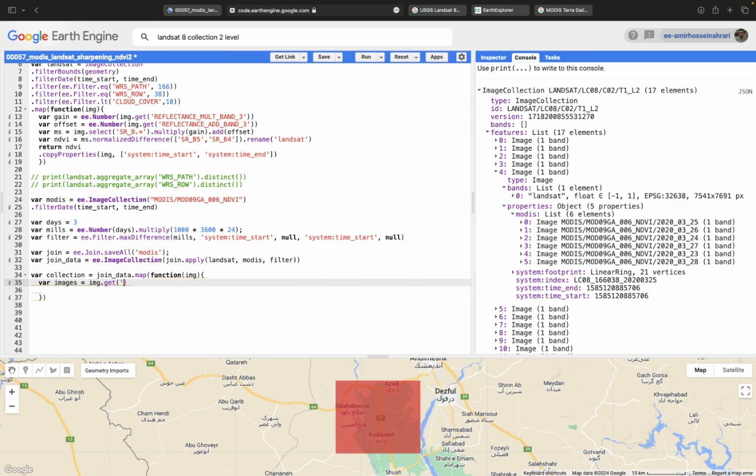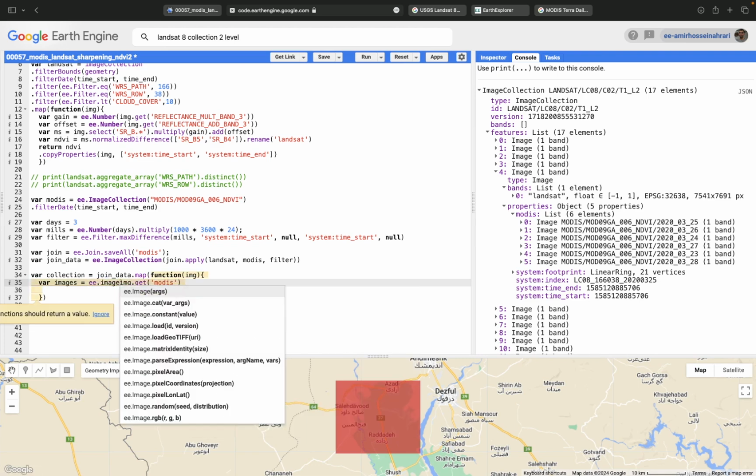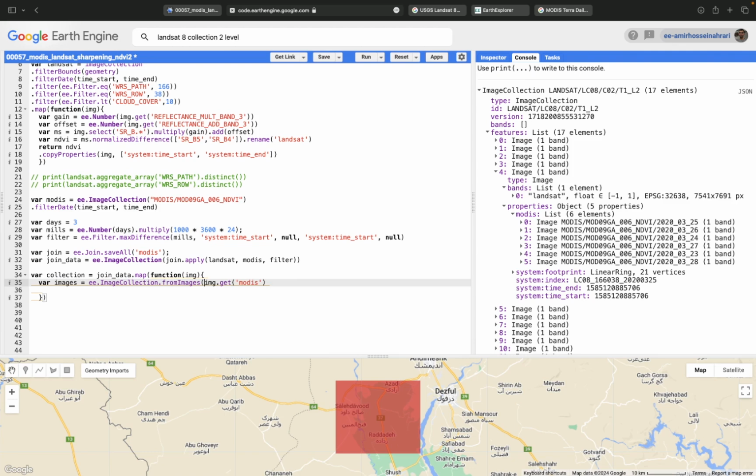Go to the properties and get images under the MODIS property. Dot get is a function helping us to get information that is available in the properties. So now I want to convert it from a property to an image collection that allows me to calculate the maximum of all images under the MODIS property. Earth Engine dot image collection from images.